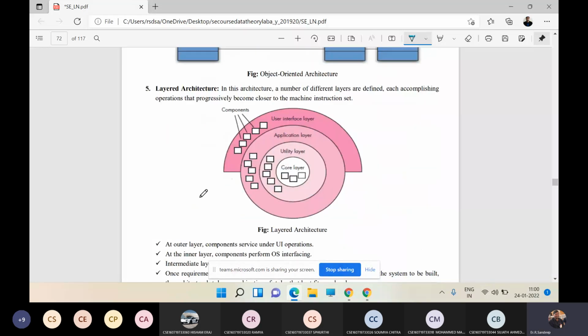And the last one is the layered architecture. It is just like an operating system. If you want to implement an operating system, it will be implemented in layers: utility core layer, utility layer, application layer, and user interface layer. This kind of architecture is called a layered architecture. In software engineering also we can call it layered technology. Why are we calling it layered technology?